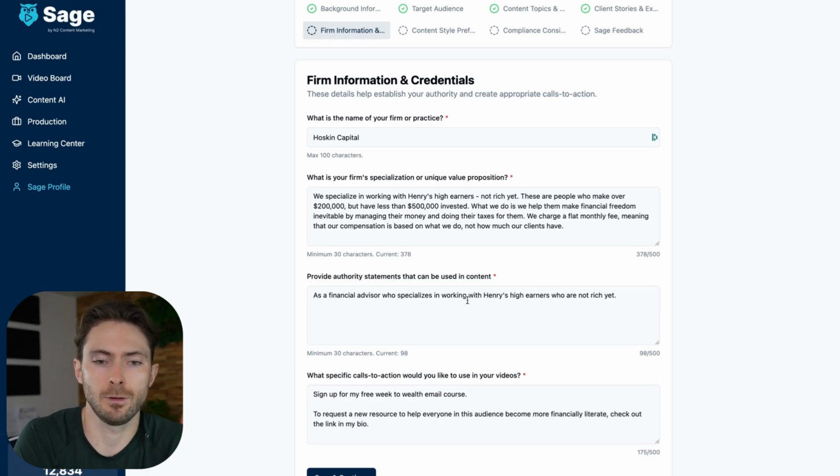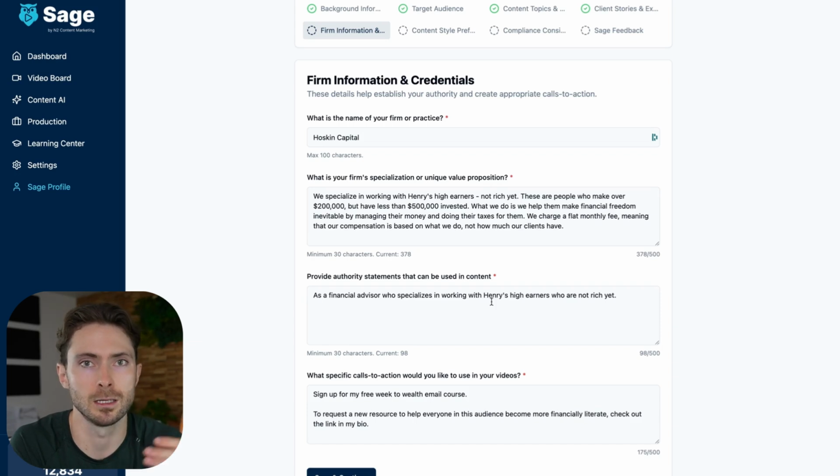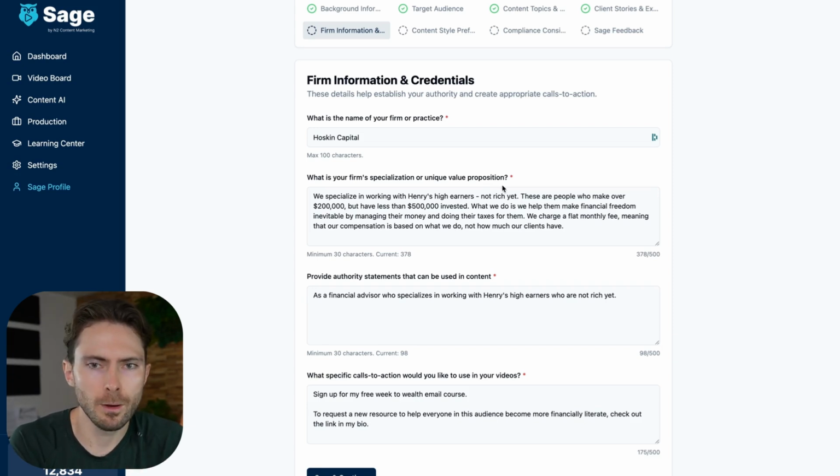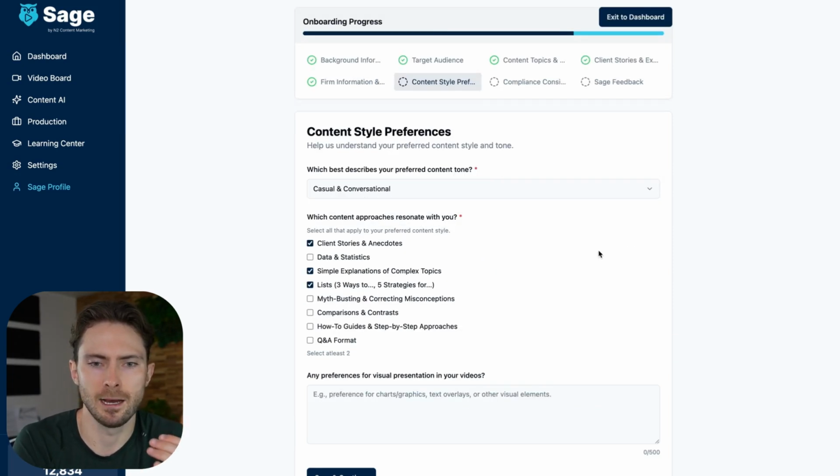So for example, a financial advisor who specializes in working with Henrys, high earners, not rich yet. By sharing these authority lines, you can directly use them in the AI agents, and you will always be establishing rapport with your audience based on accurate information rather than broad things like I'm a financial advisor or I've been a wealth manager. It's no, I've been a financial planner for 10 years and a certified financial planner certificate for 5.